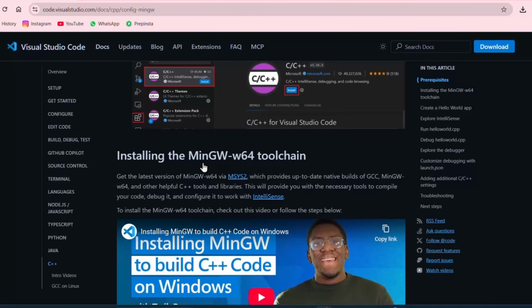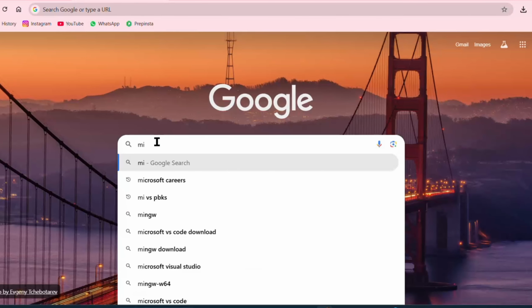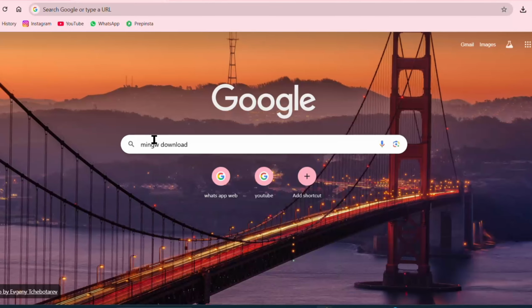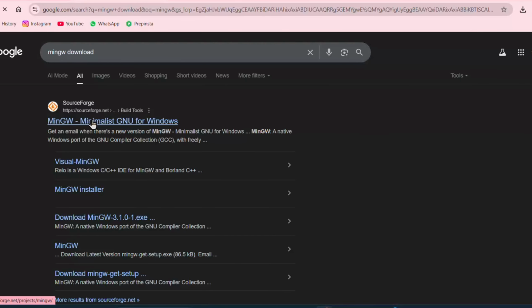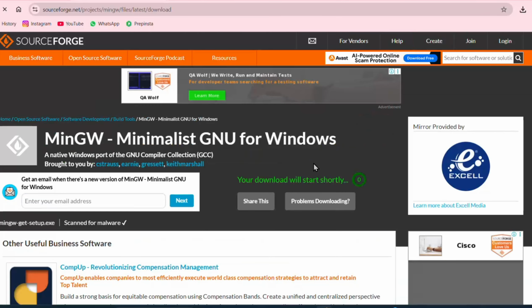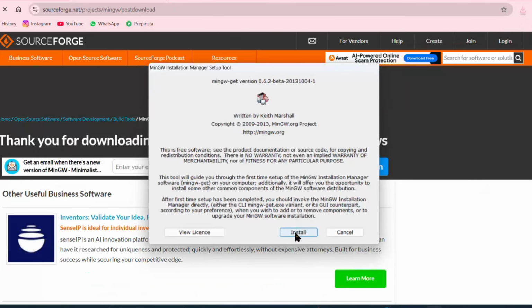Next step is we have to install the MinGW 64 toolkit. Go to the browser. In this browser only I am going back. Search MinGW. Download. It's going to be here. Click on that. Just to download. Now our download has started. It is also completed. Now we need to install this all.